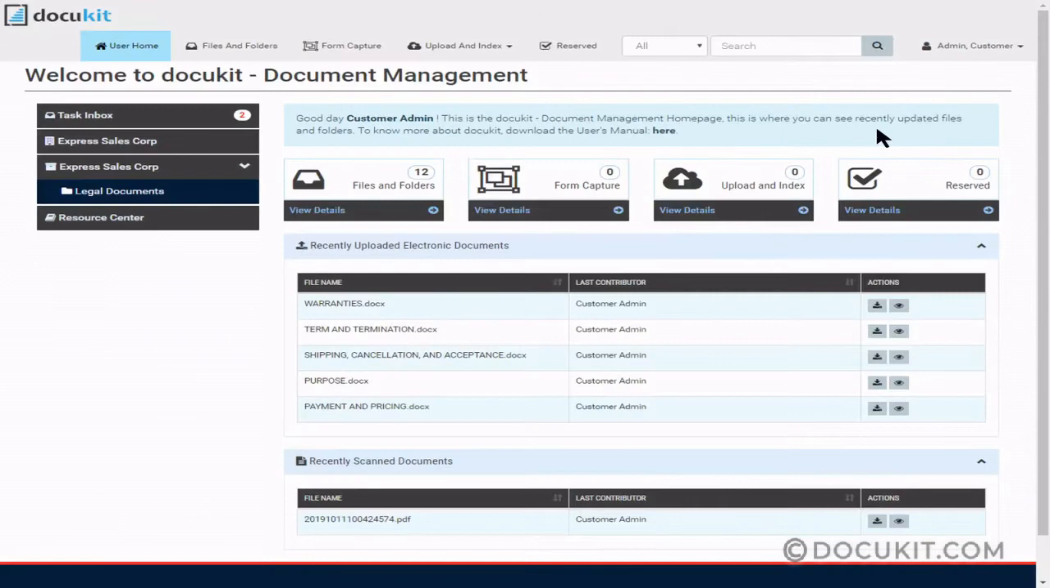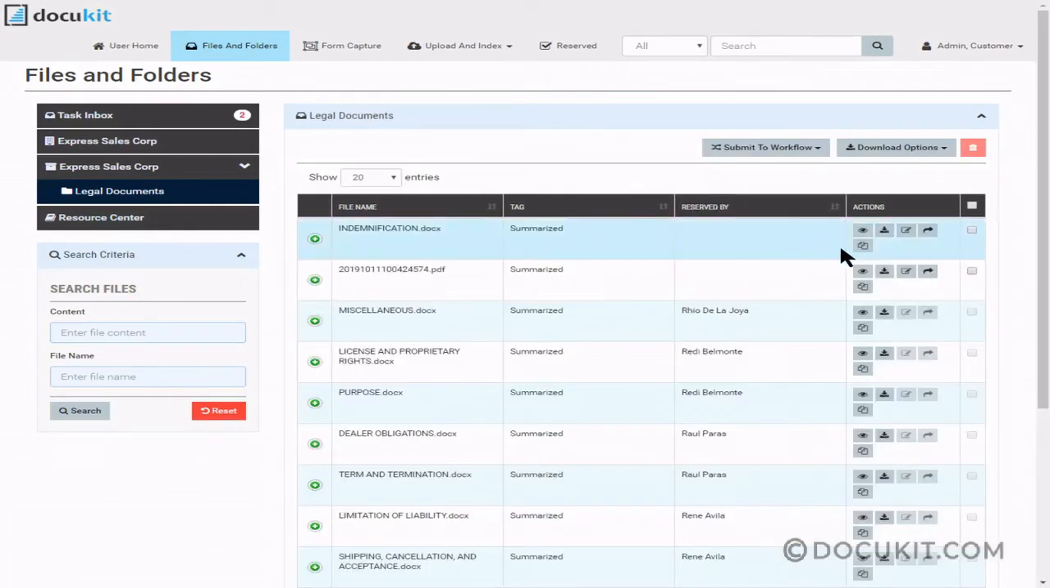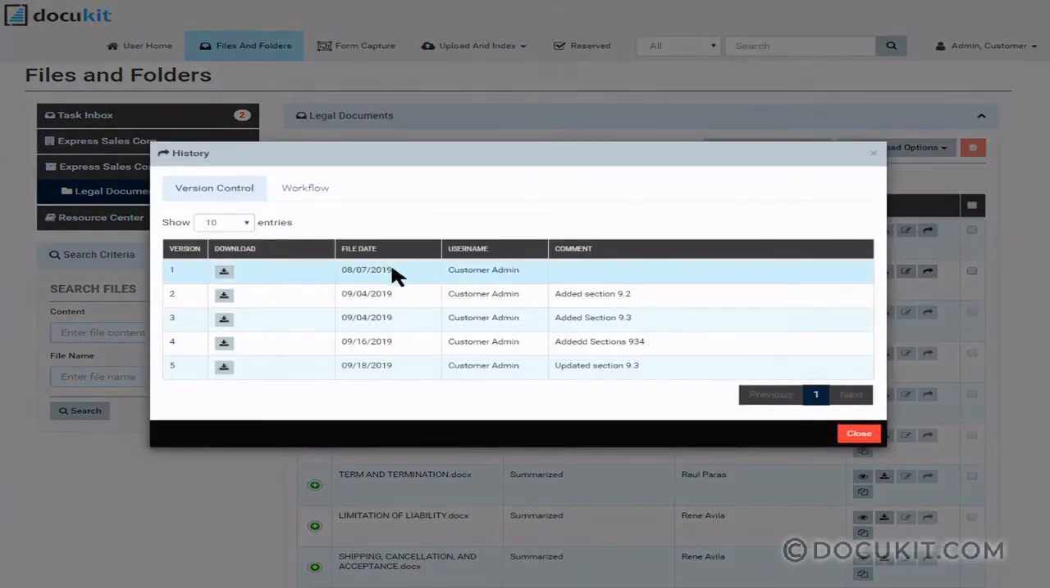So let's take a look at documents being held in the reserved tray. Documents that are held in the reserved tray are being held for future modification. So when we look at documents here in the files and folders, and we're looking at versions of documents, we can find them through this icon here. With this particular document, we actually have 5 older versions of the document. This is the original document, and then we have the additional versions being created on the following dates by the following users making the following modifications.